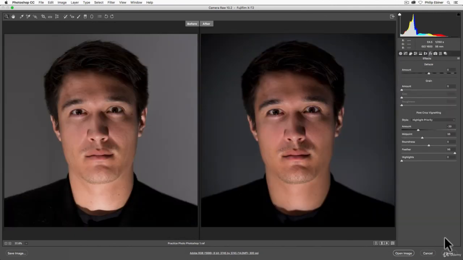All right, this is the before and after. I hope you liked my edit. Let me know if you have any questions about what I did, what I didn't do.